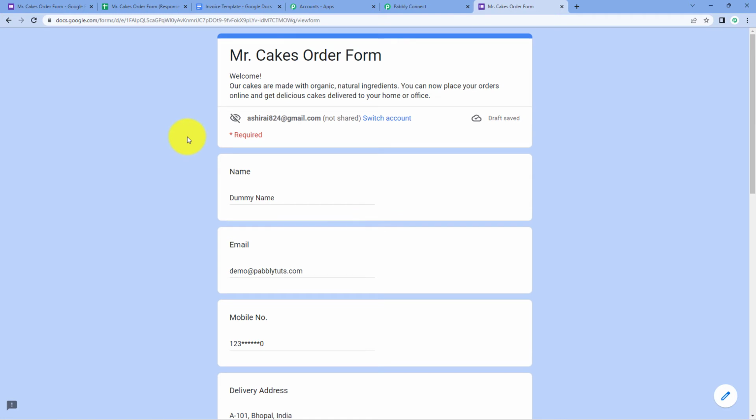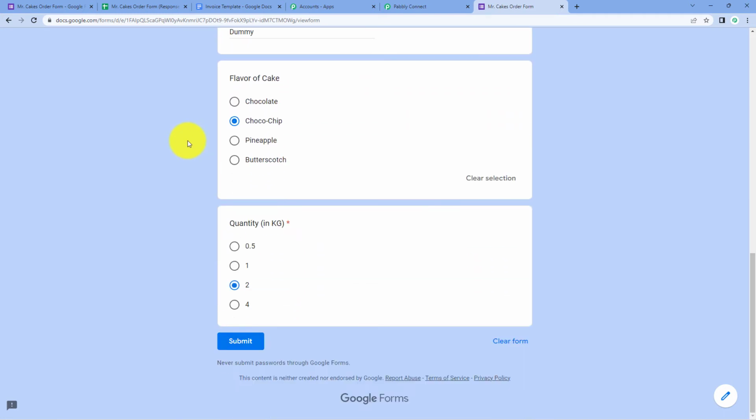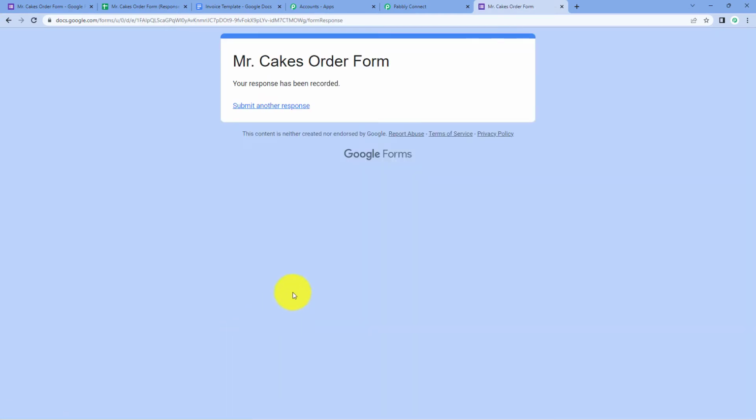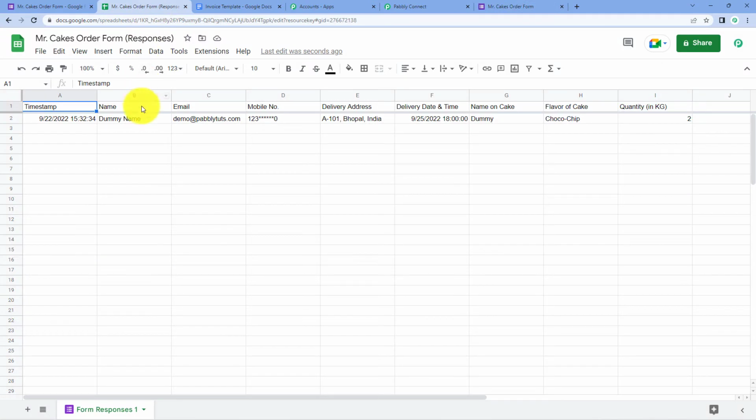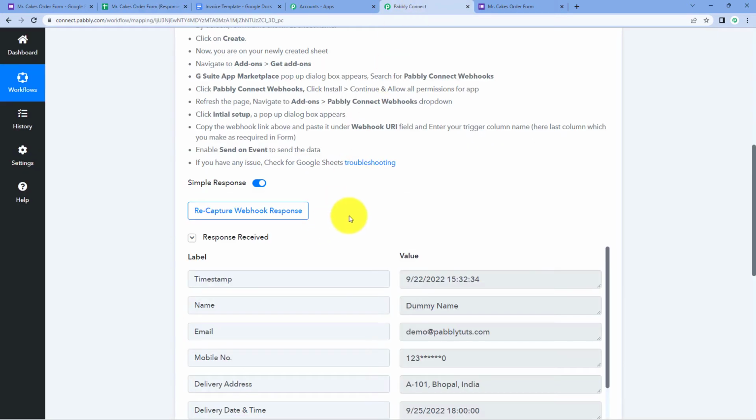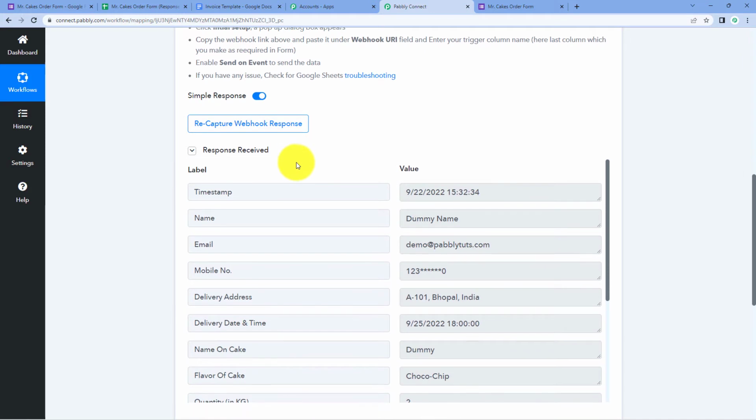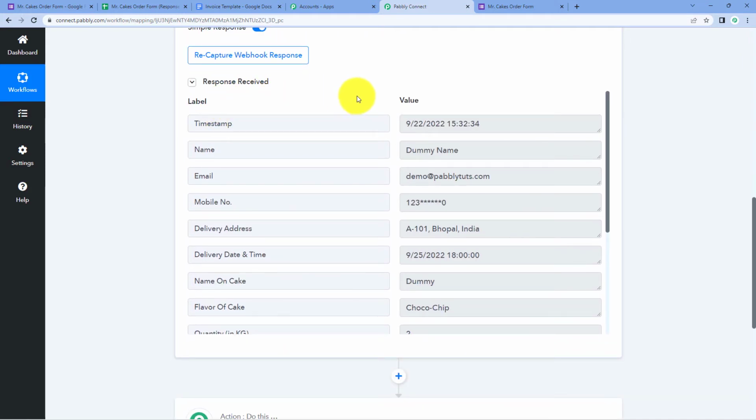So right now, after entering some details, we are just going to place a test order, a dummy form submission in this form. Click on Submit, and the form has been submitted. And because we have connected this form, or basically this Google Sheet with Pabbly Connect, here in Google Sheet we can see that form submission response is added. Instantly, this same data will also be captured inside Pabbly Connect. And yes, here in Pabbly Connect, we can see that we have received some response.